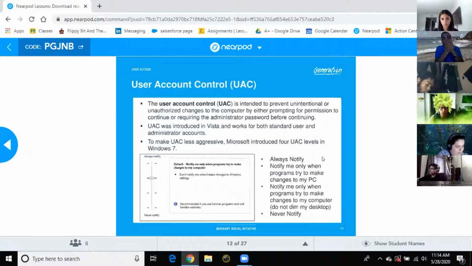Obviously, you can make UAC less aggressive. If you set it to never notify, it's basically just going to install everything. It's never going to tell you anything. It'll do anything the computer asks. Always notify, which is the highest one, will not let you do anything. Any questions on the different levels?